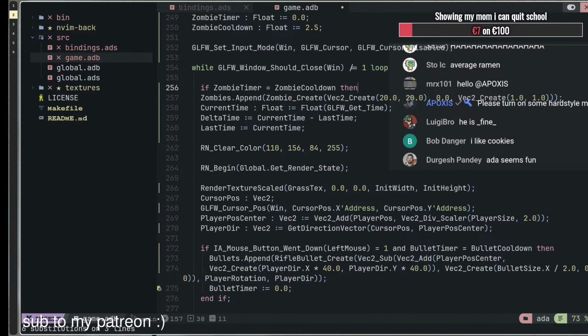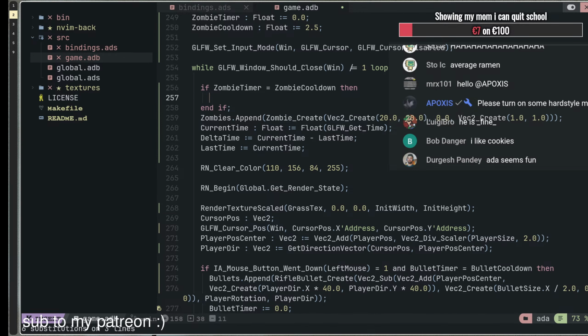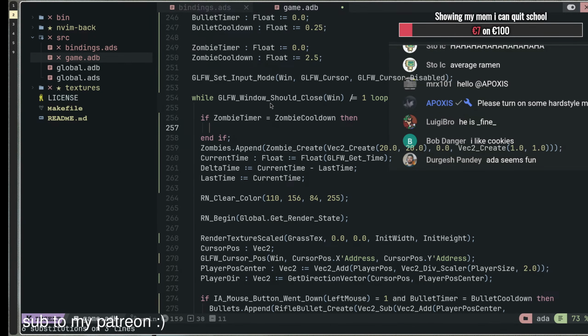Ada seems fun. Yeah, Ada's cool. Ada's a cool language, even though I didn't even intend on ever using it, but whatever, it's cool. I'm using it because I just asked ChatGPT for a random language and it gave me Ada, so that's why I'm using it. And it turned out to be a great language, right?